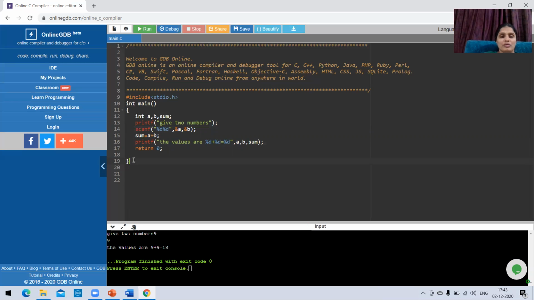So through the printf statement, you can display onto the output screen whatever you want to display. And for taking the values from the user through the keyboard, you will go with the scanf function. The scanf function allows us to read values from the user through the keyboard.